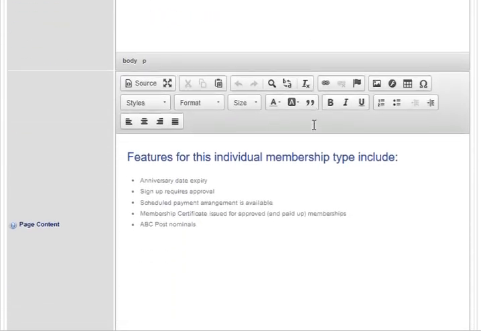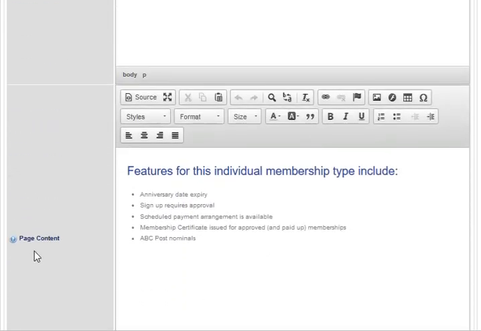Scrolling further along, this is the most important section really in terms of explaining what your membership's about, the page content field. This is where you really sell your membership, where you explain the features and benefits, highlight how other industry professionals have benefited from the membership, add images, and so on and so forth. This information will appear on the same page as the button to sign up for the membership, as well as the cost of the membership.